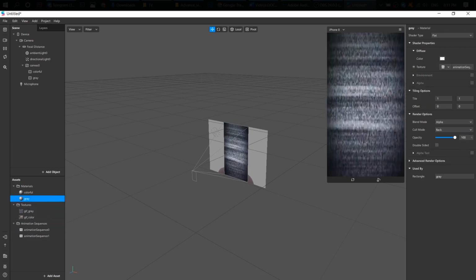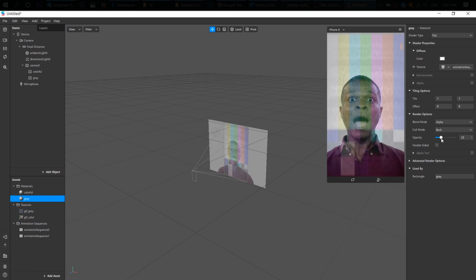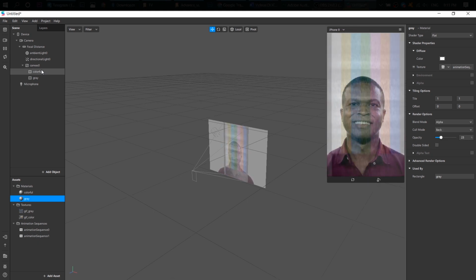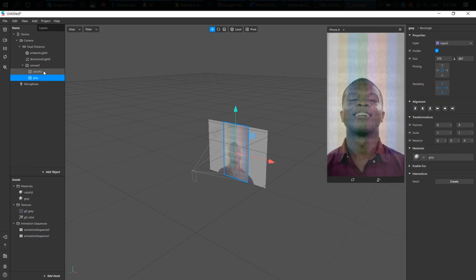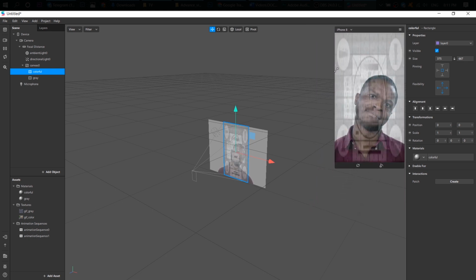Let's go to our material and change its opacity. All right. And don't forget to choose blend mode add, although you can play with it. So now we have both rectangles work at the same time, but I want them to change by tap.